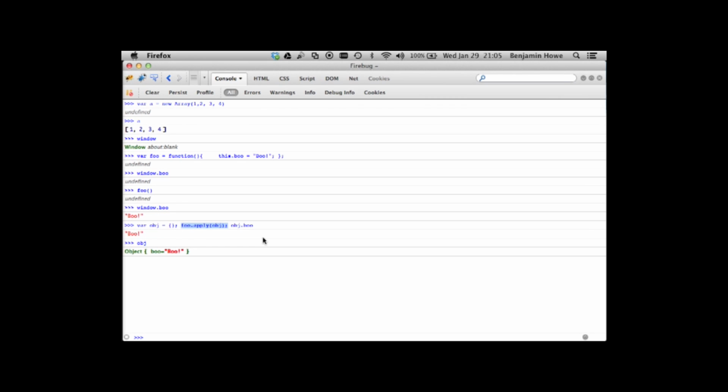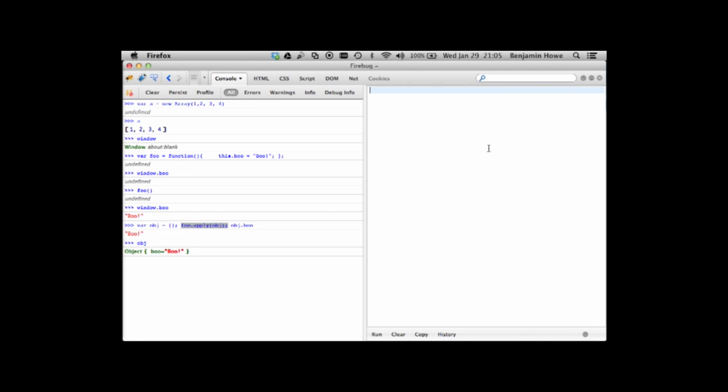Yeah. You can look at that as saying when you say apply, you're really replacing all the this in that whole context. Not the whole context, but in the immediate scope of the function context. Yes, with the object.